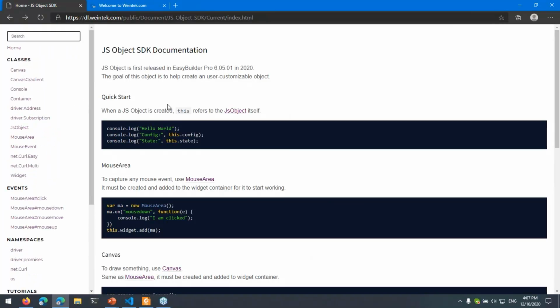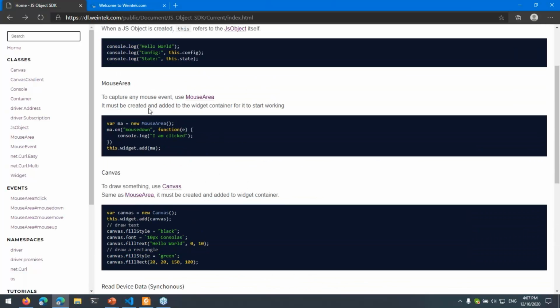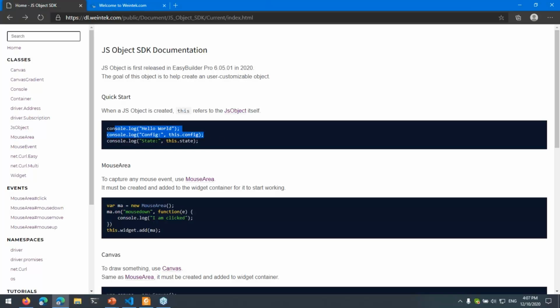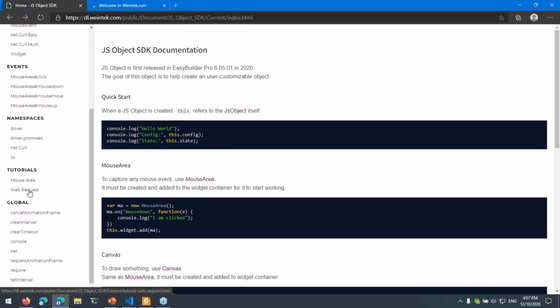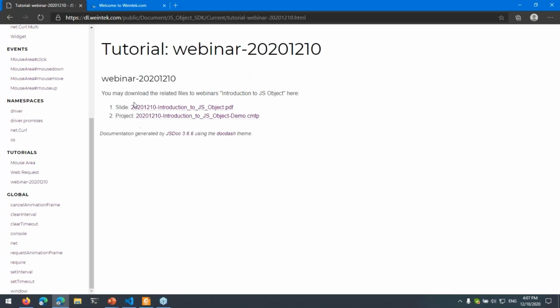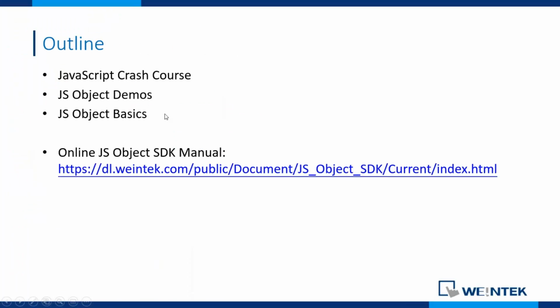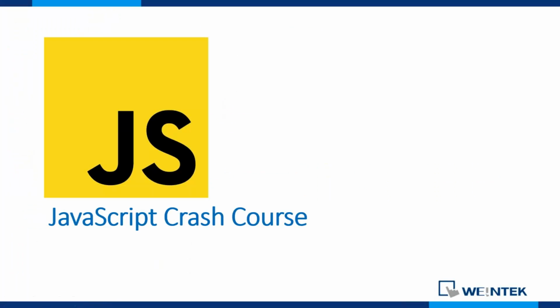Right here, those are some of the things that we're going to cover today, like the mouse area and a very simple JavaScript object. Okay, let me refresh it. The most important thing is the webinar here. For today's webinar, I have set up a download link for you to download the slides and the project file I'm going to show you later in the demonstration part.